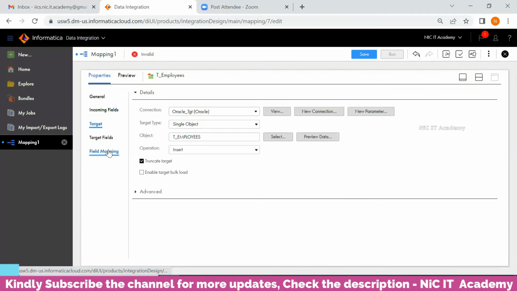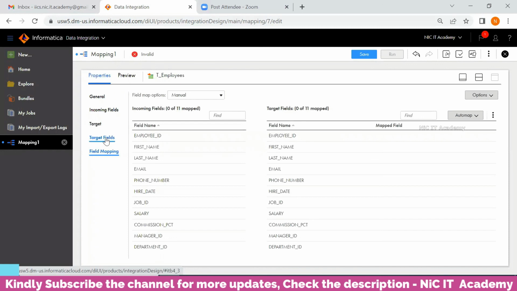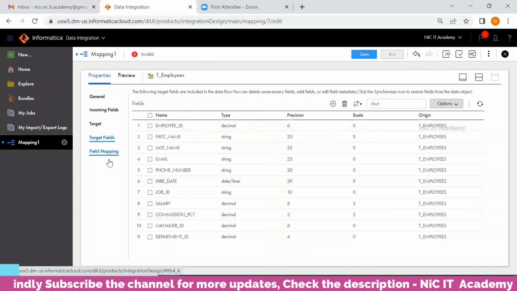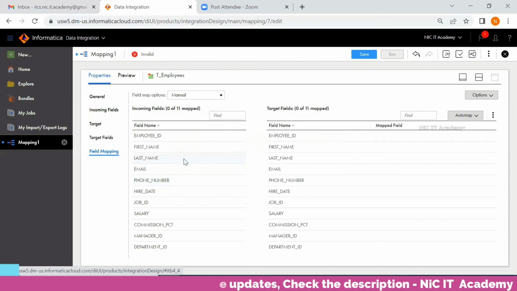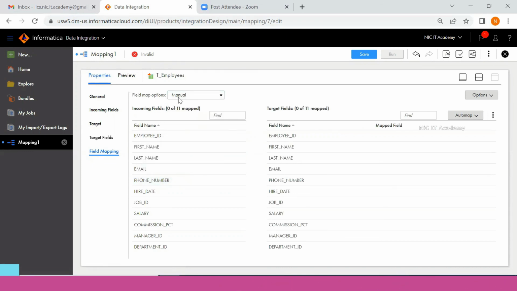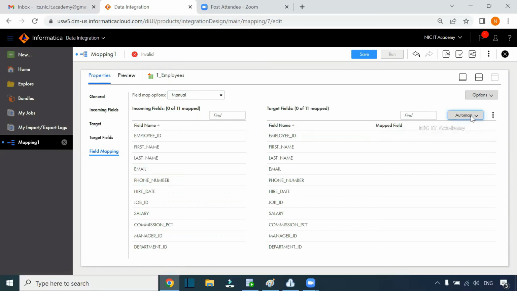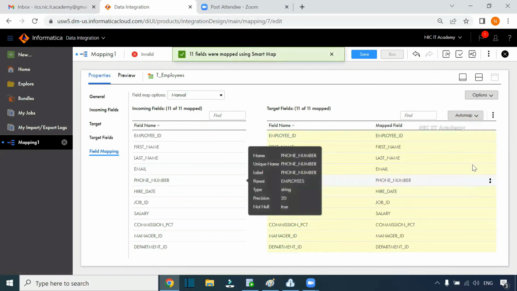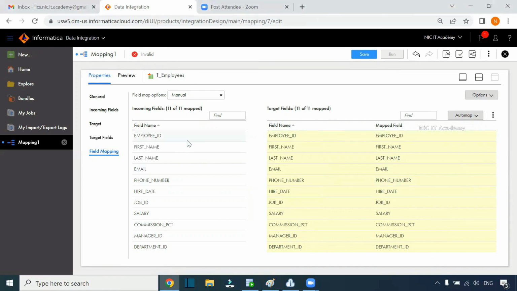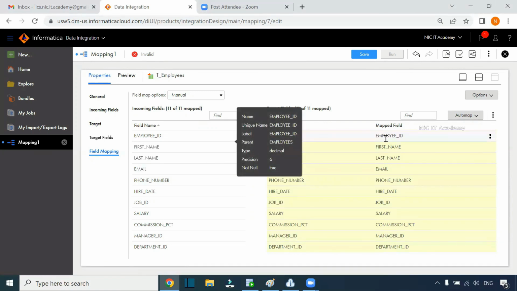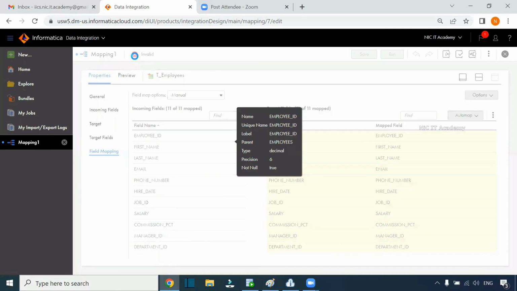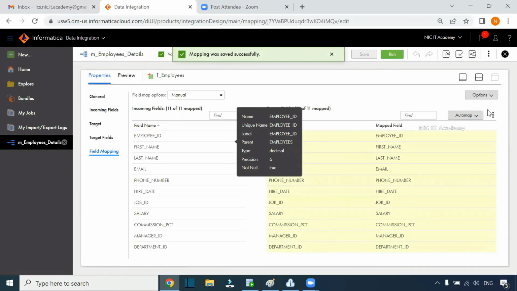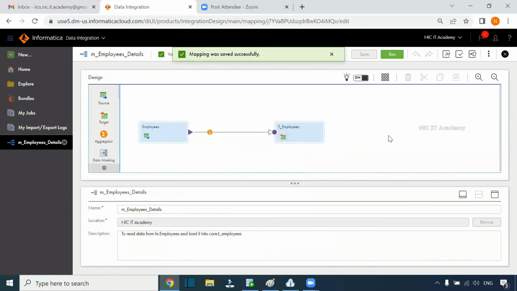Go to Field Mapping here. You can verify the target fields and see the field mapping. You can provide auto map or manual mapping. Here you'll see Auto Map, and you can choose Smart Map to provide the mapping. This is the column-level mapping we provide in IICS. Just click on Save. The mapping should be valid now. See here the mapping we have created.